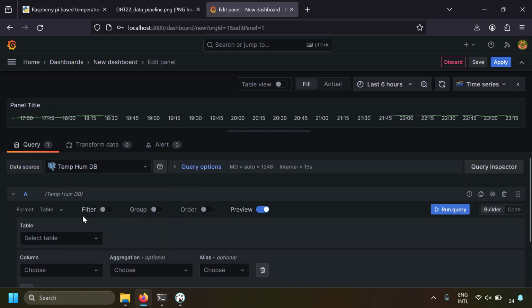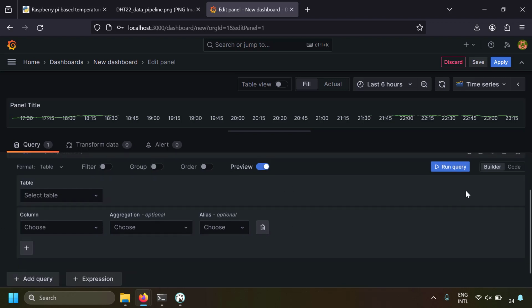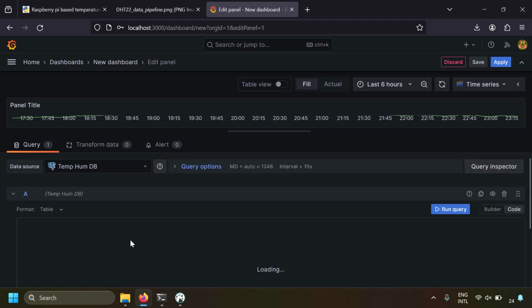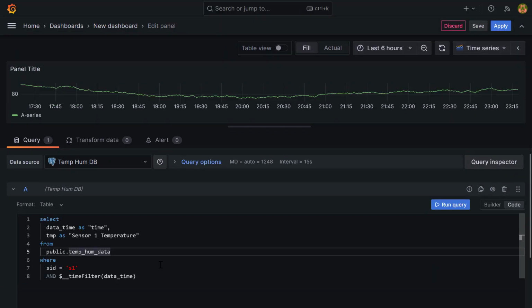Now let's try to query the data from the database. Instead of using this query builder, just scroll down and select code instead of builder and write the code to select the data. The SQL query to select the data would be something like this. Select data_time, comma, temperature from public.temperature_humidity_data where sensor_id equal to S1. Remember, we are inserting the rows with the sensor ID S1. So I'm going to write where sensor_id equal to S1.